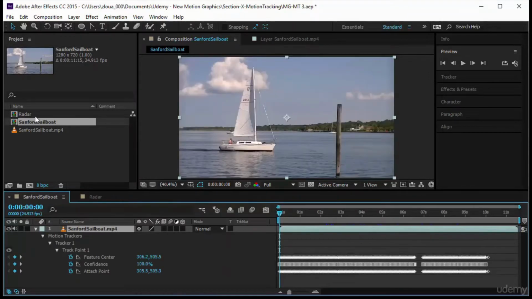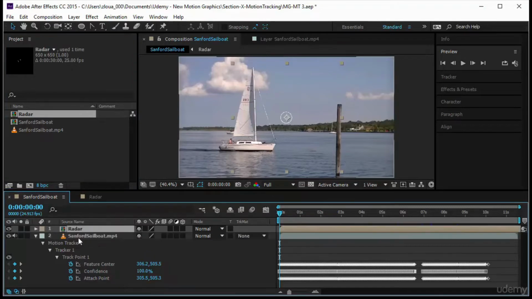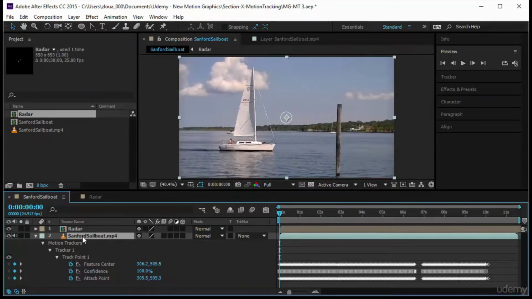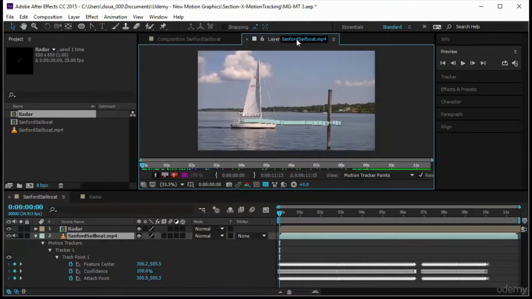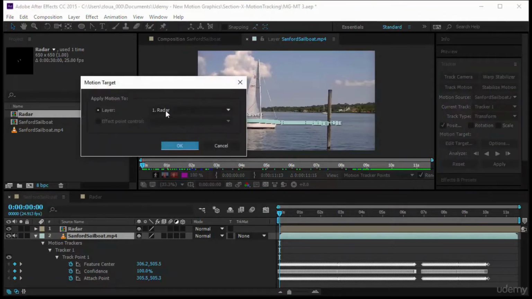How do we do that? First of all, let's drop radar inside our comp. So it's over here. We come to our layer, we go to our layer panel, we open our tracker, and we have here our tracker. So how do you do it? Using the tracker panel. You come to edit target, and here we can have a radar. Also we can have effect point, but we have only here radar. So we'll choose radar, and we click OK.